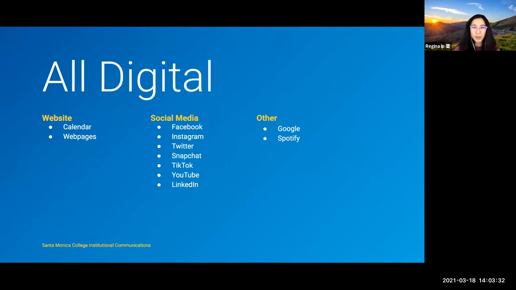All right, so just to give you an idea of who we are and what we do, we oversee the website, which in terms of marketing and promoting events is a calendar and the web pages, and social, which is always growing. There's always a new platform coming in or going out. And then we also are on Google and Spotify to promote certain things.